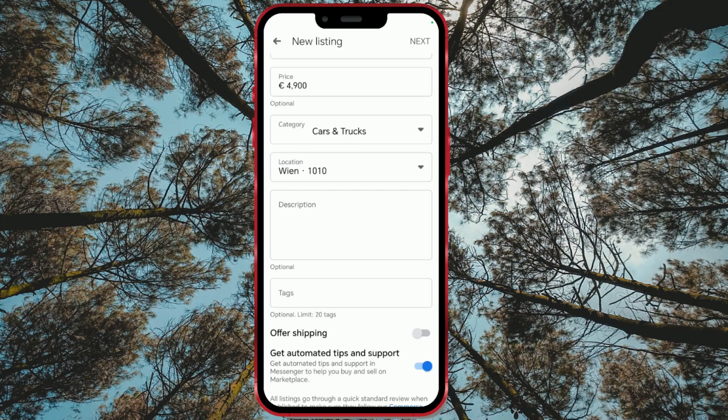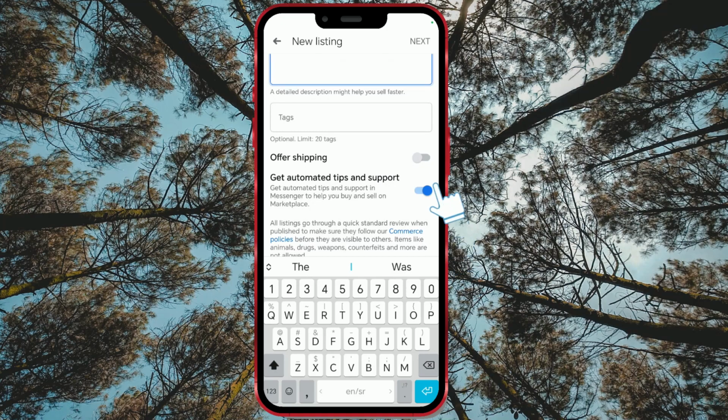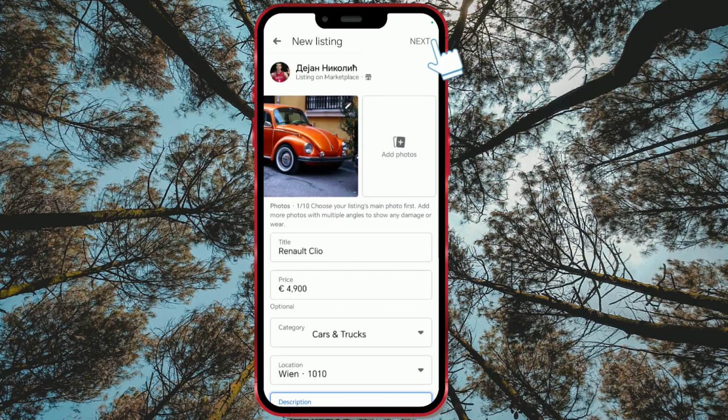Now, add a description. Car is in great condition. Manufactured in 2011. 140,000 kilometers driven. Gasoline, 1.2 liters. You can also offer delivery by toggling this button here. Once you are done, click on Next.